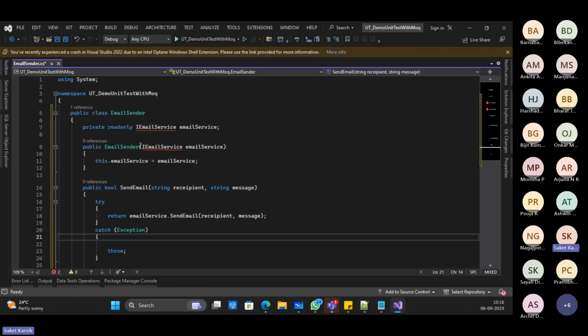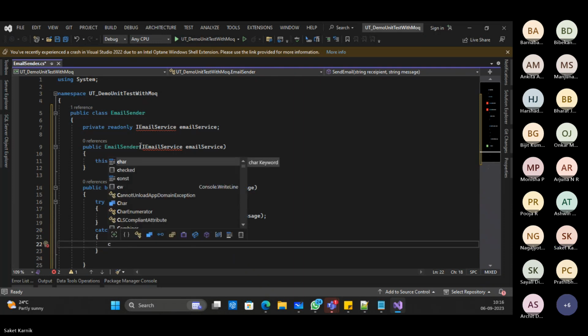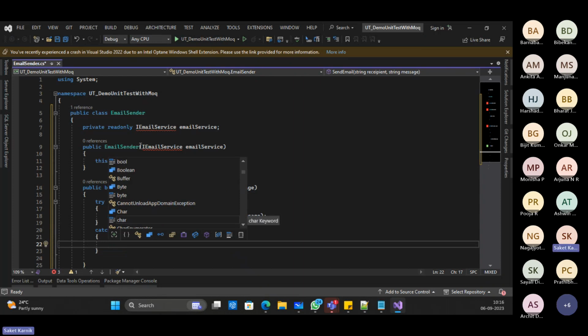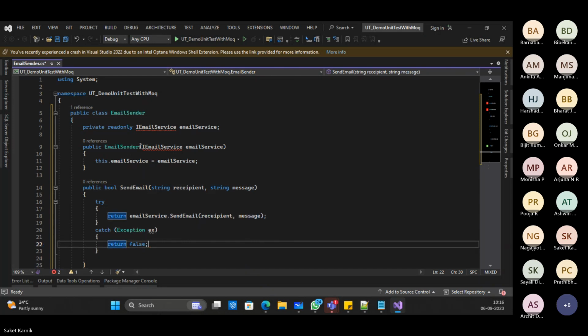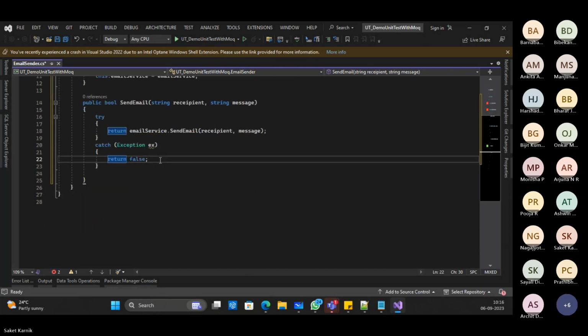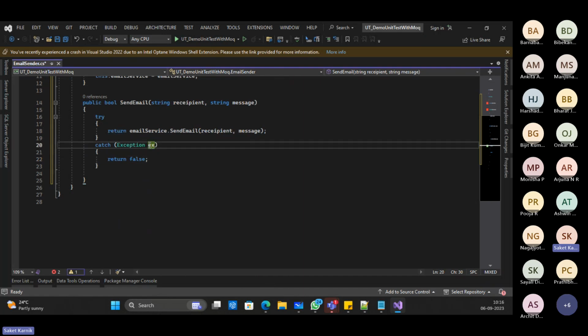If any exception, catch it. Remove this throw statement from here. And here I want to return false. The exception object can be used for logging if you have configured some logging service as well. Correct?